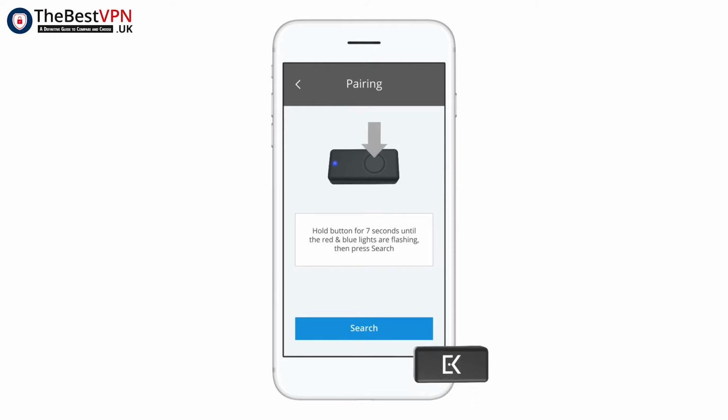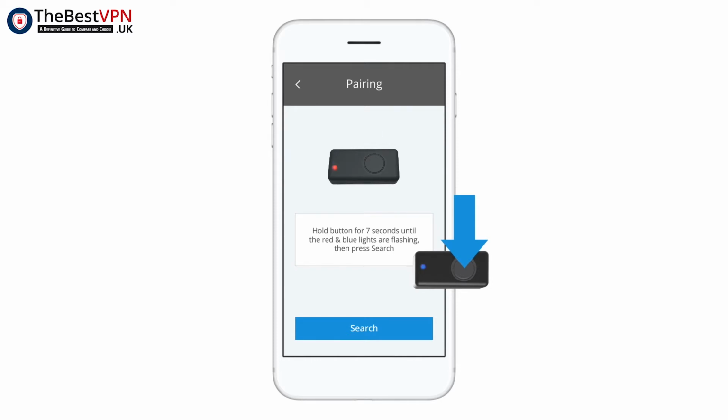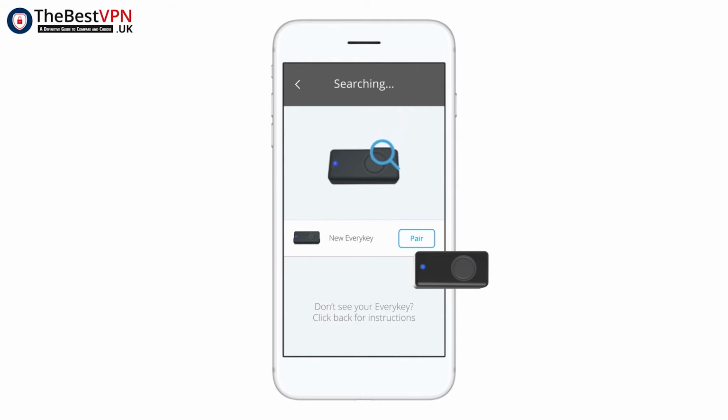The last step is to pair your everykey to your phone. Press and hold the button on the back of your everykey until the blue and red LED lights start flashing, as shown on the screen. Your everykey is now in pairing mode. Tap the Search button in order to begin searching for your everykey. Once your everykey appears on the screen, tap the Pair button to initiate the pairing process.